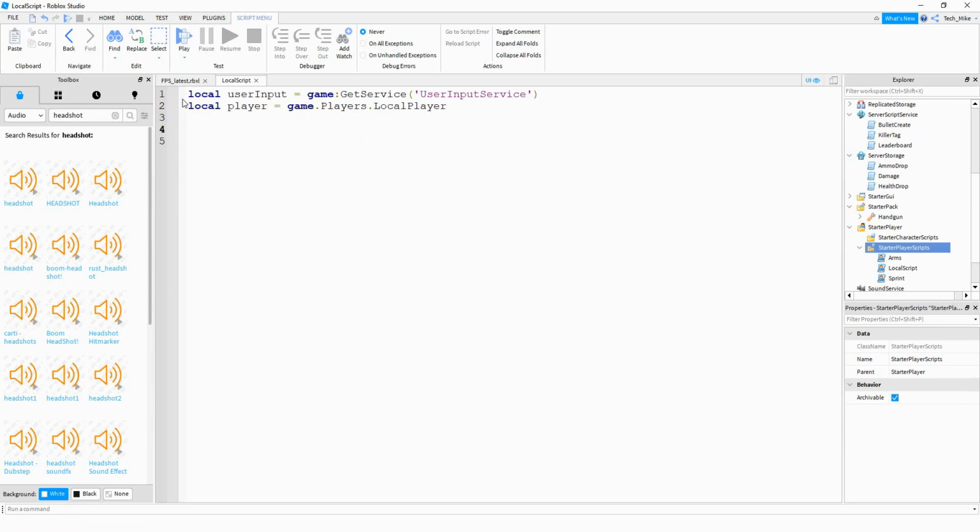detected. So we'll say local function. The name of the function can be throw. We're going to pass in two parameters. One's going to be input. The other one is going to be gameProcessed. Inside this function, we're going to start by saying if not gameProcessed.